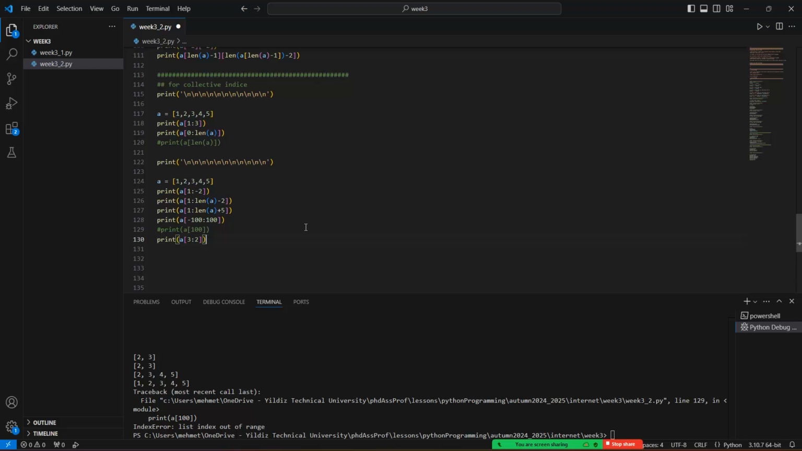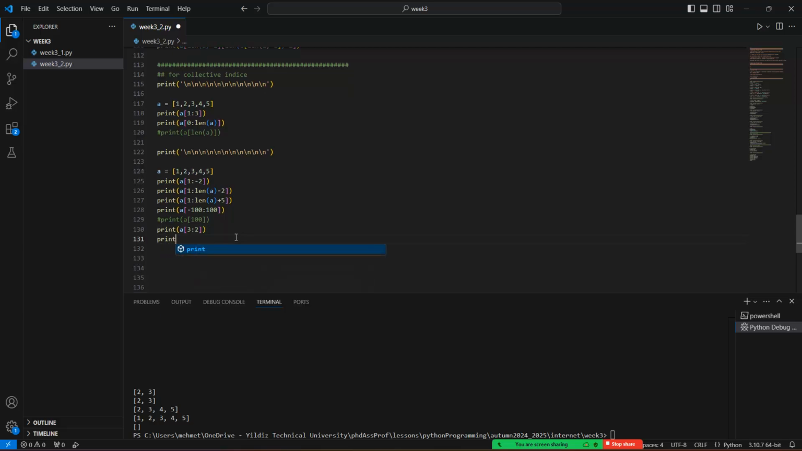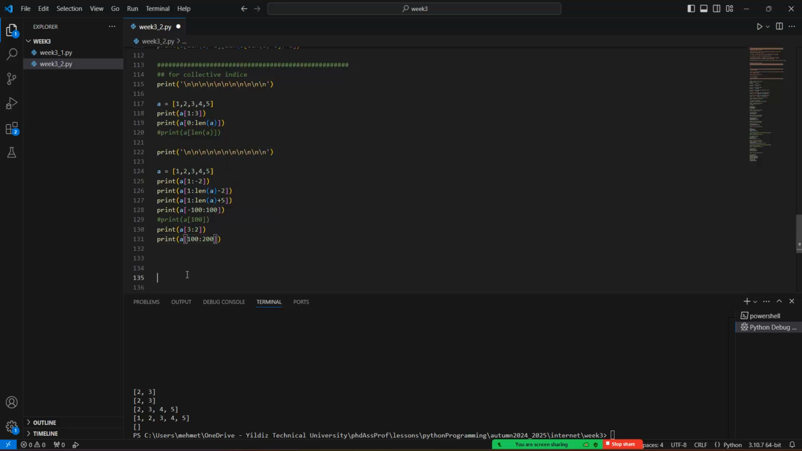What's the output? No, because in default arguments, the parameters are in the form of the increment values. Just like this one. What happens if I change the 100 to 200? What's the output of this code?